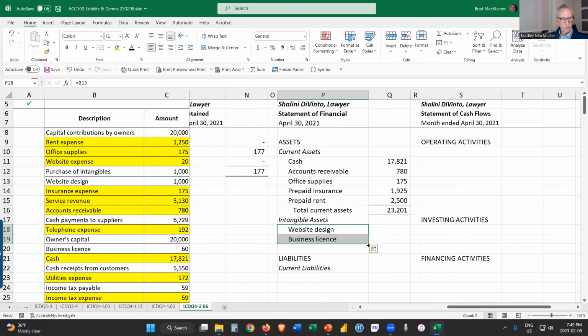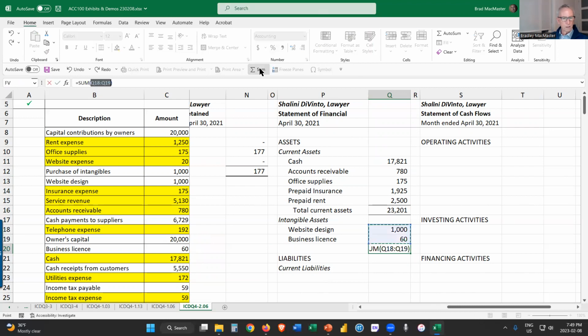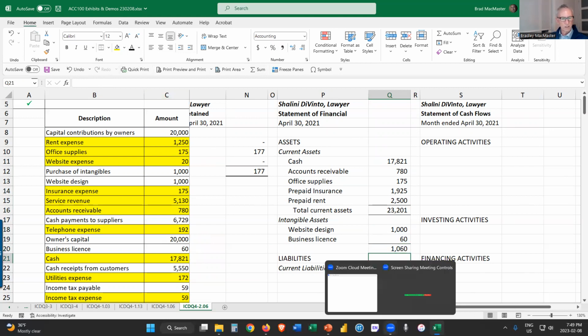So we'll just copy those formulas to the right. The reason they look peculiar, I just realized, is because I'm copying the cell, including the formatting. So let's reformat these this way. And we'll add up all the items above it. So our total intangible assets are $1,060.